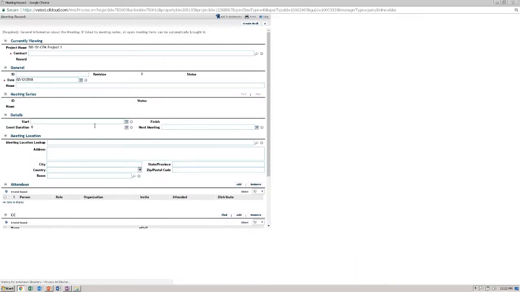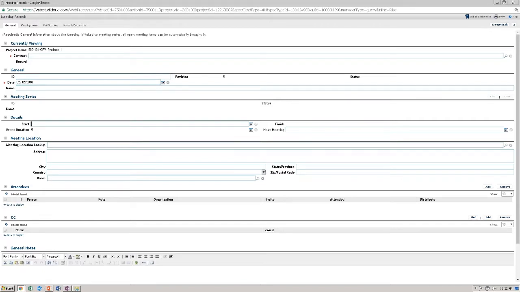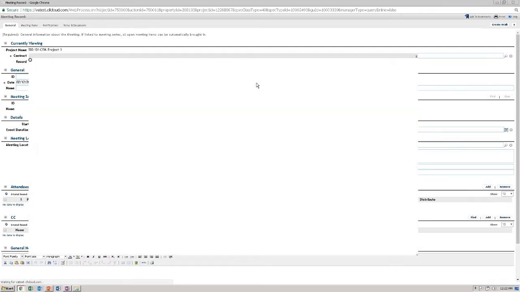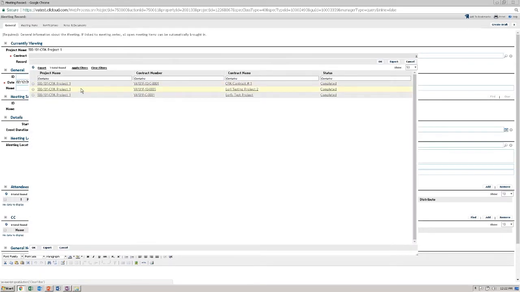The window opens. Let me maximize this so I can see. Again, starting with your currently viewing section, select your contract by clicking the magnifying glass, and then selecting your contract with the radio button to the left, and then clicking OK.